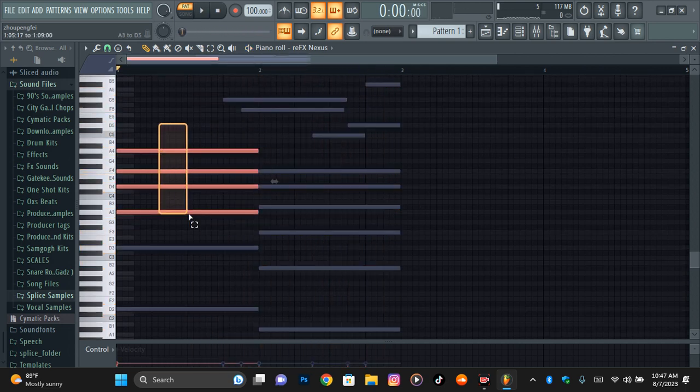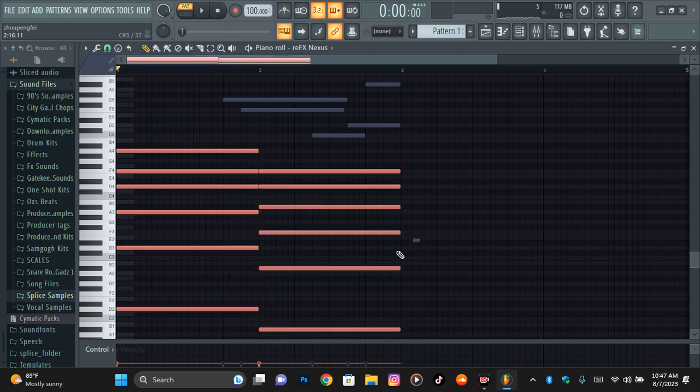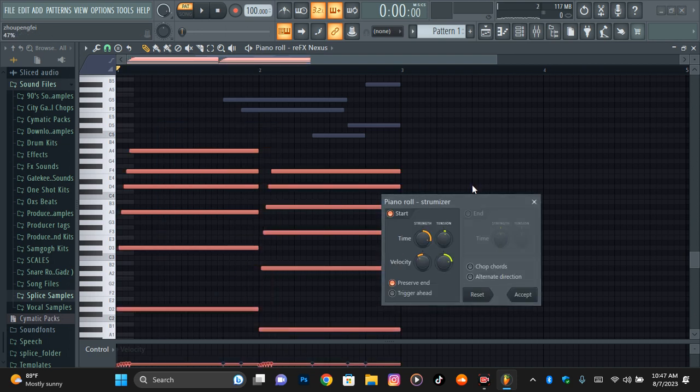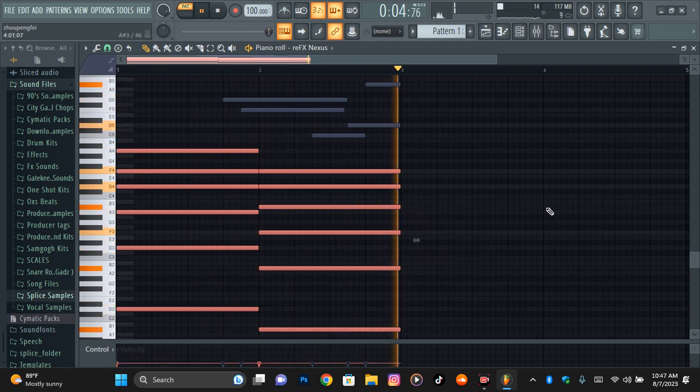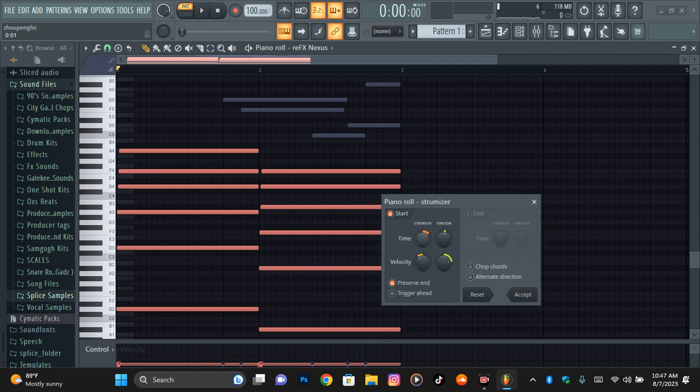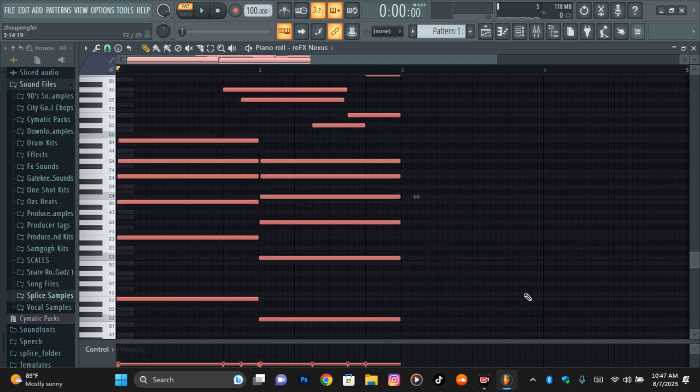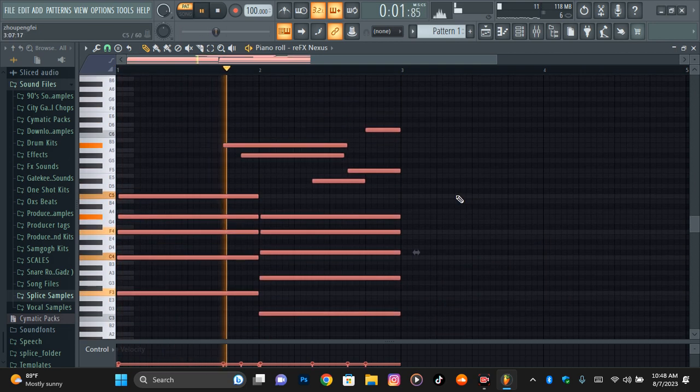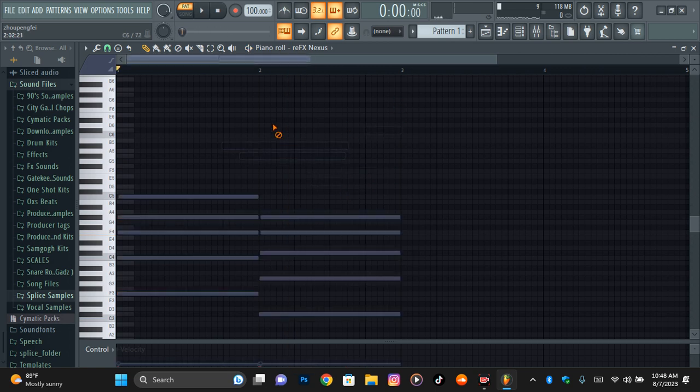That means that it sounds good. I can just highlight everything and press Alt S and just strum it. You understand? You can just do that, strum it. We'll change the notes up here.